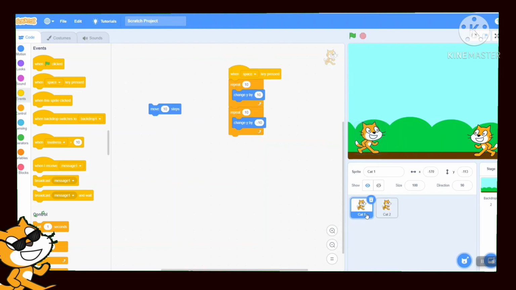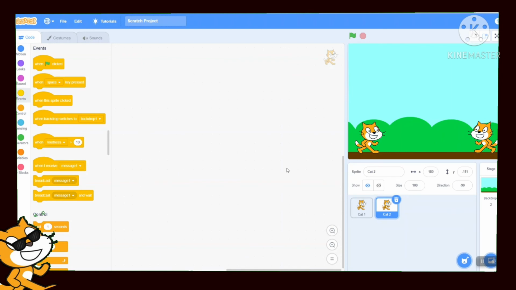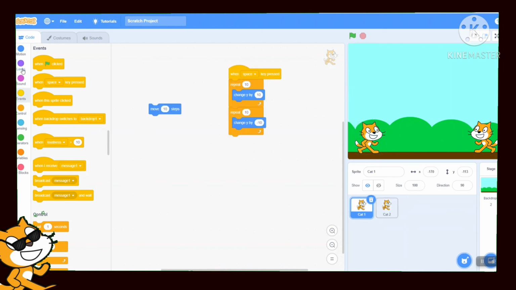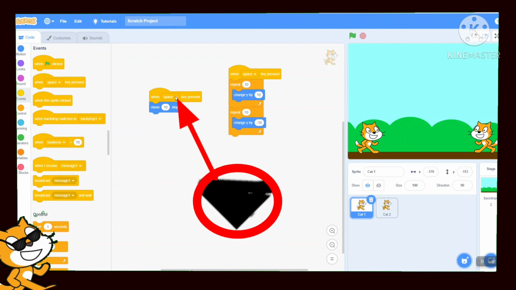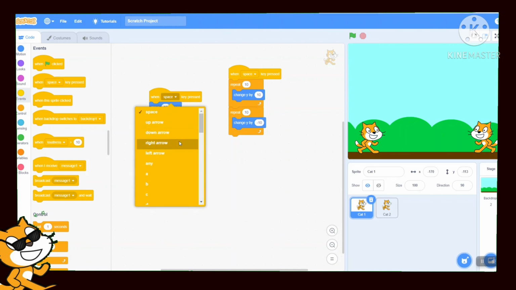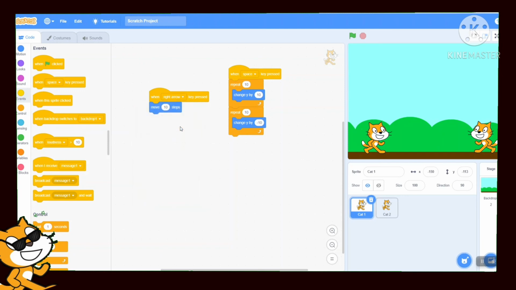So let's check this out. Take out the when space key is pressed block from the event section and plop it onto the movement steps. You might not notice that we can change this by left clicking on the downwards arrow. Now we have so many options. Change this to when right arrow key is pressed. Now when I click on the right arrow key, our sprite moves right.